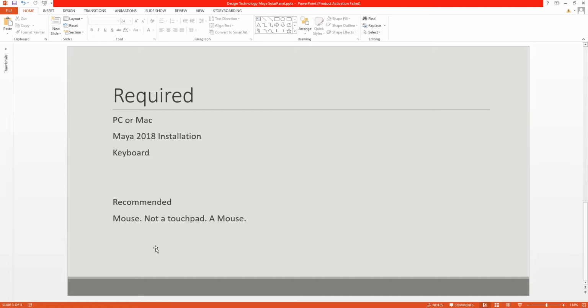As previous, you simply need your computer, Maya 2018 or 19 installation, keyboard, and again, I recommend using a mouse, not a touchpad.